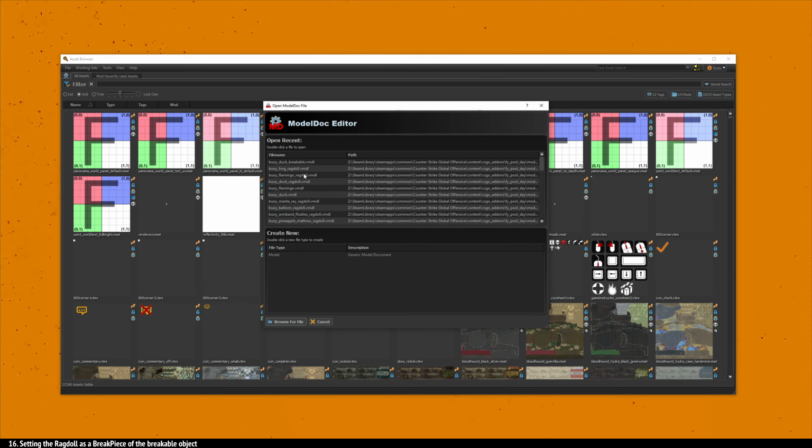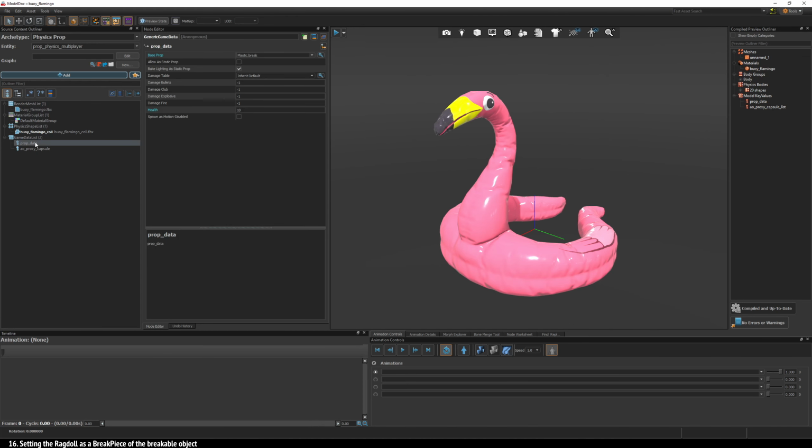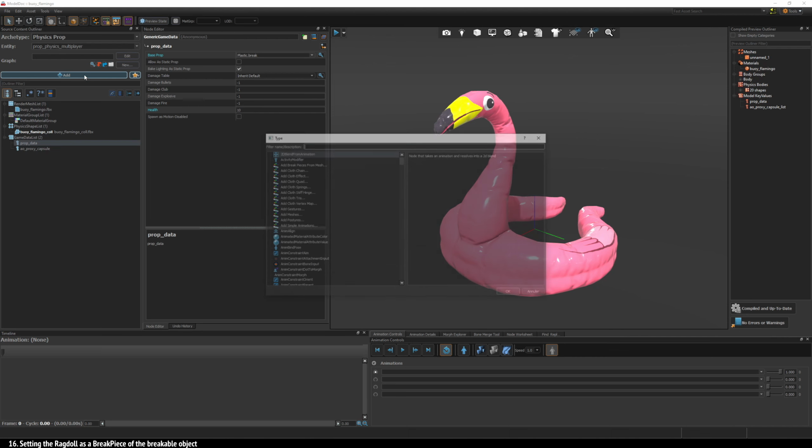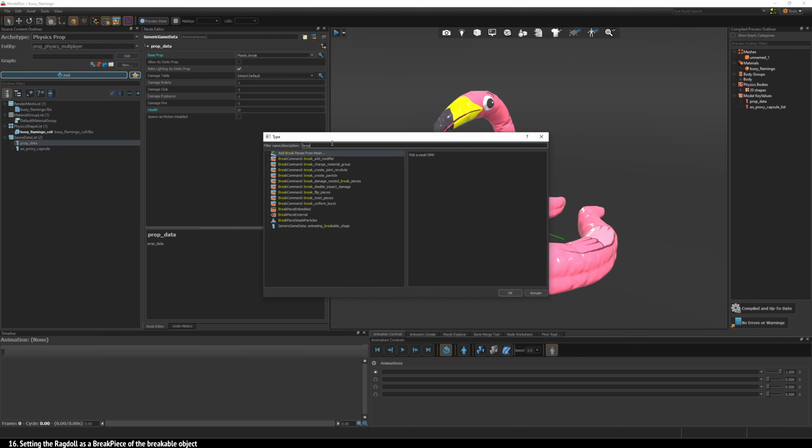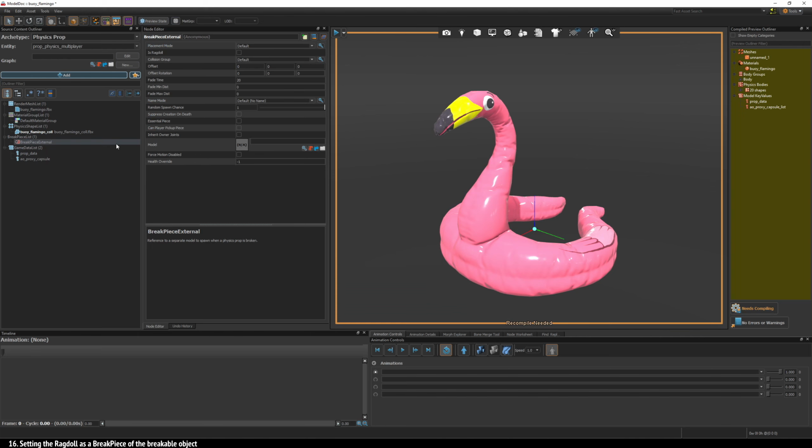If I load my object in Model Doc, I can now search for the base prop property and pick plastic.break. I will now finally add the last piece of this puzzle, which is the BreakPiece external item. This will allow my object to spawn another object when it breaks. This spawn object is a ragdoll, so I'll check that.